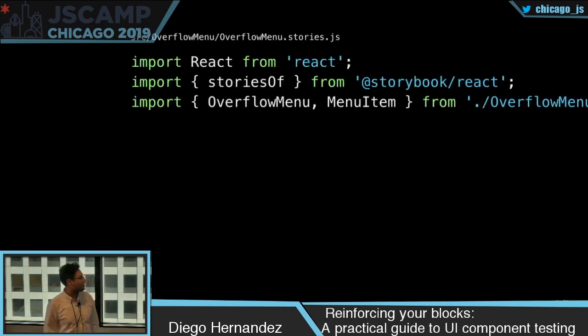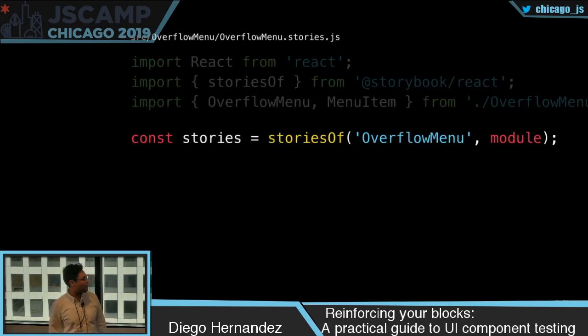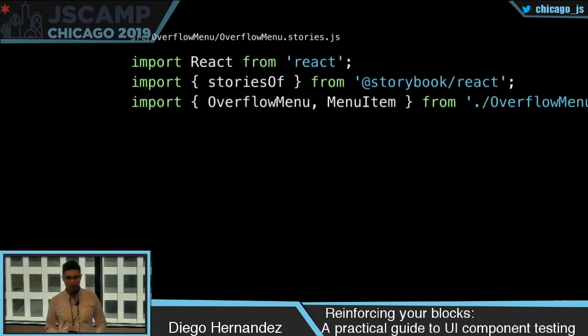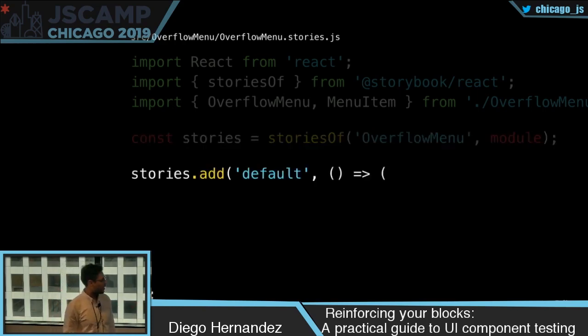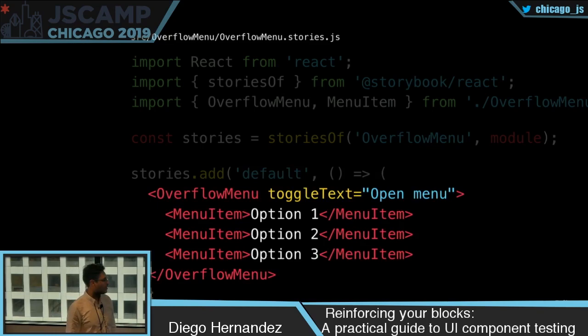And in that file, we're going to import React and then the storiesOf function from that Storybook package, and the components we're going to be actually rendering in our previews. Then we're going to create a stories variable and use the storiesOf function, and we're going to label that overflow menu. So that's the grouping of stories we're going to create. We're going to add a default story, and the second thing that we provide to the add function is a function where you declare how you want to render your component.